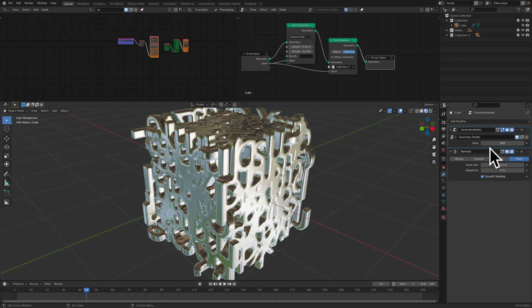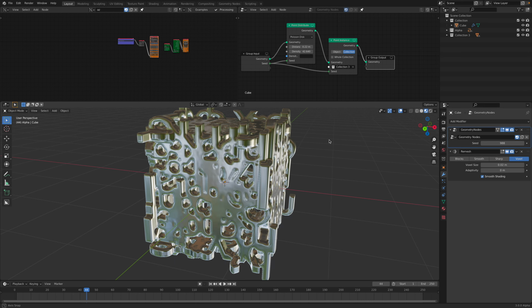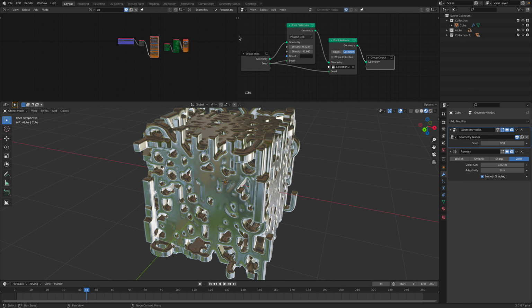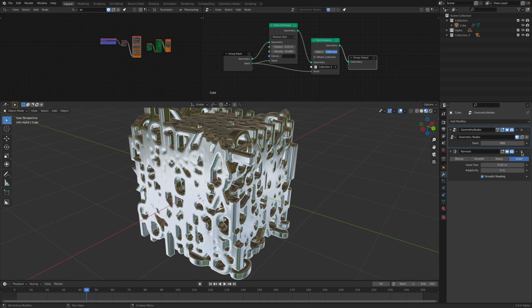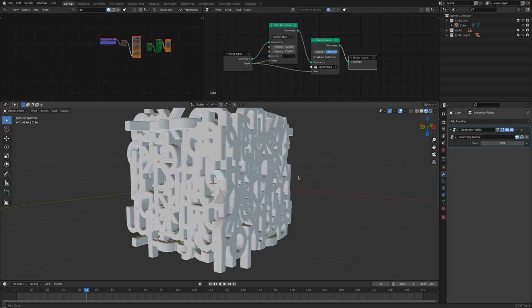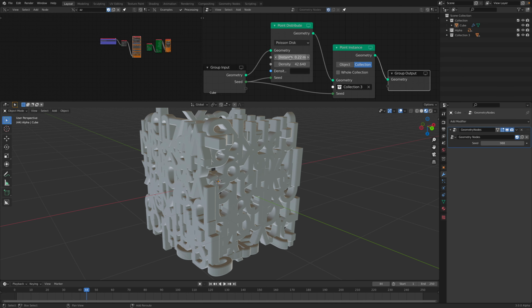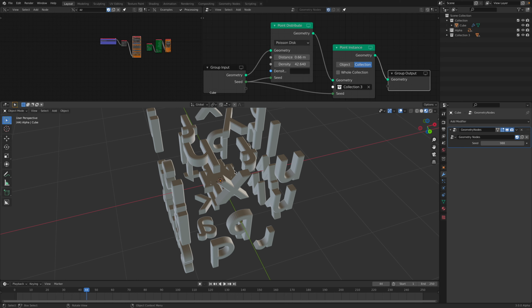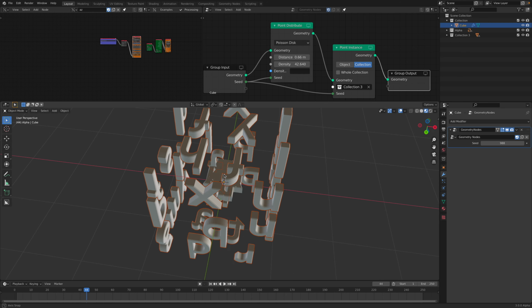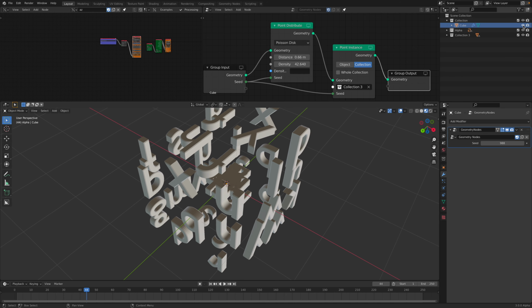Okay, so this is quite interesting because normally you can't instance text and remesh it. You can't combine it. If I get rid of remesh, it's just a bunch of text, and I can control the density of the text. You might notice something in the center. That's the actual text, I believe.